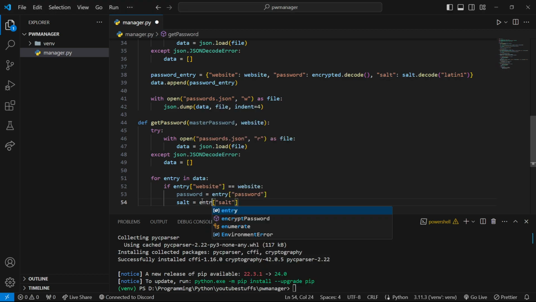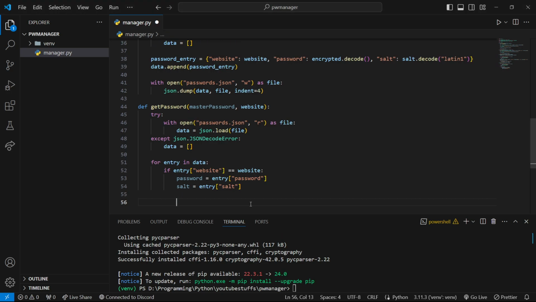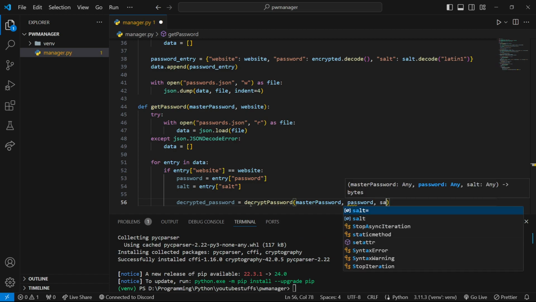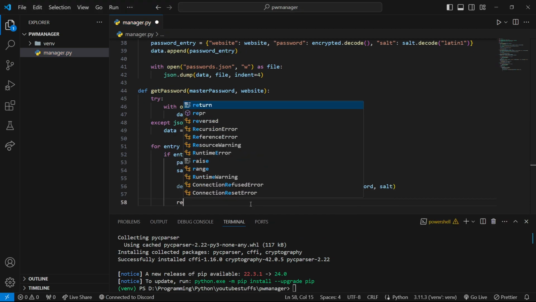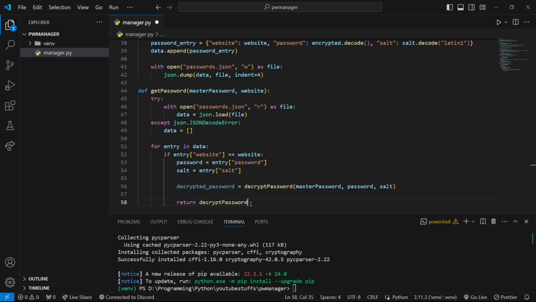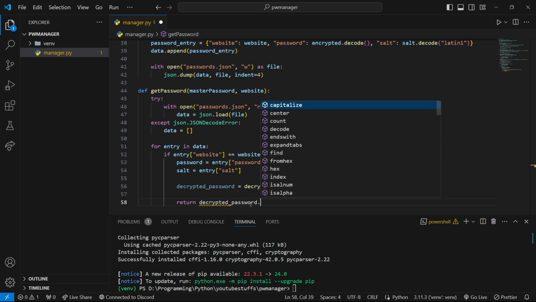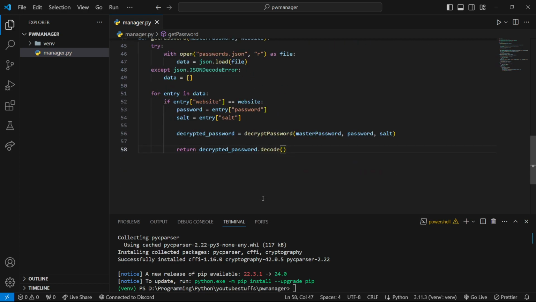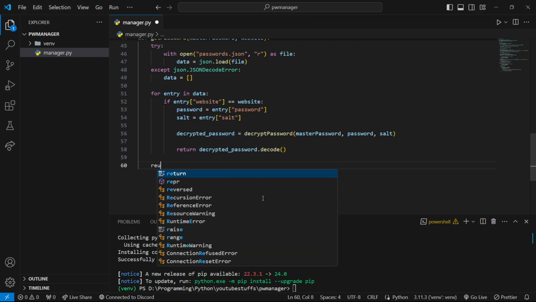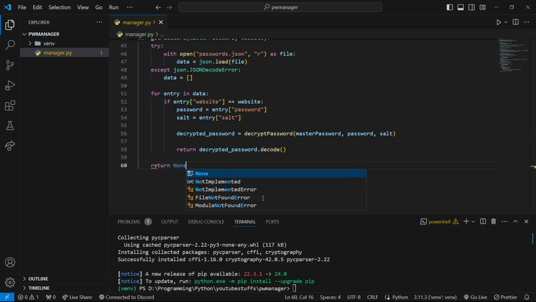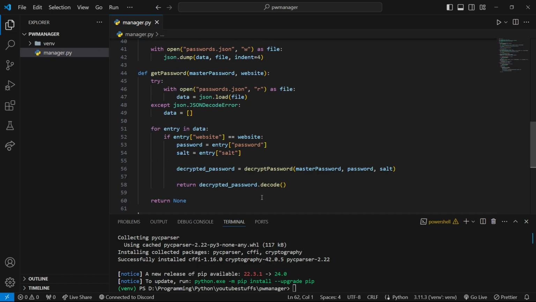And we're going to say the encrypted password is going to equal, if we were to decrypt the password using our master password, the password, and the salt like we used. And then we're going to return the decrypted password decoded because it's still in bytes. And if this does not exist, then you can return none or something else, whichever works.